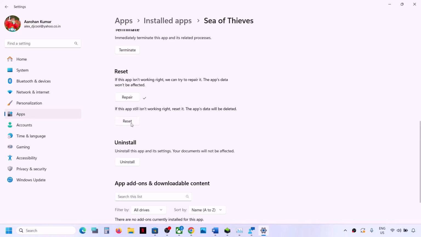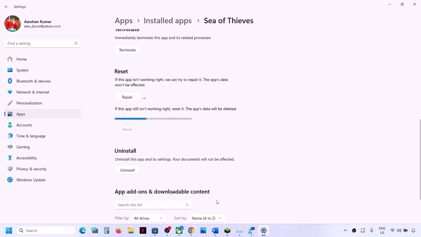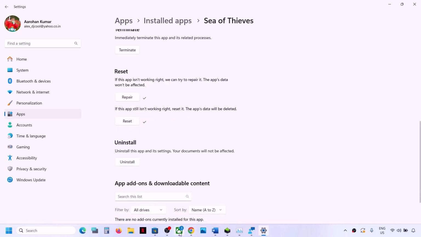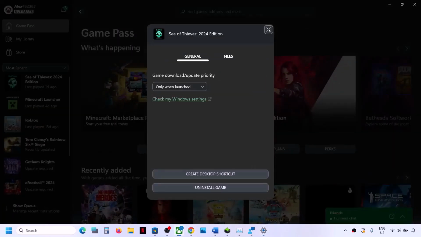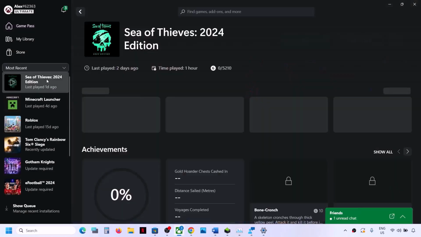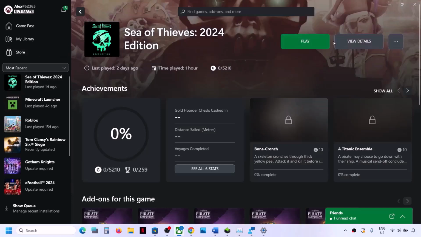If that does not work, you can perform reset. You can read this. This will permanently delete the app's data on this device, including your preferences and sign-in detail. Click on reset. And once the reset is done, go to Xbox app. Now this time when you go to Xbox app, over here you might see install option. Instead of play option, you might see install option. So it happens that after you reinstall the game, you see install option.